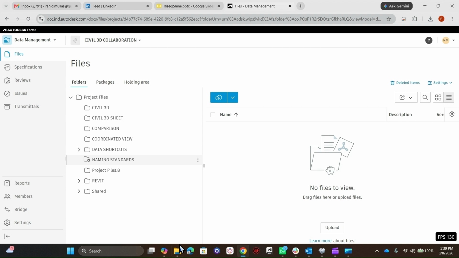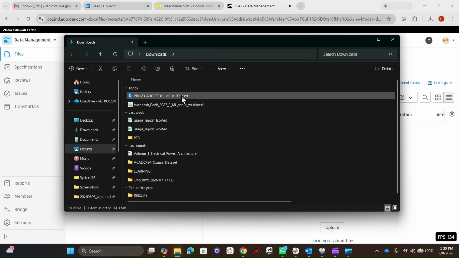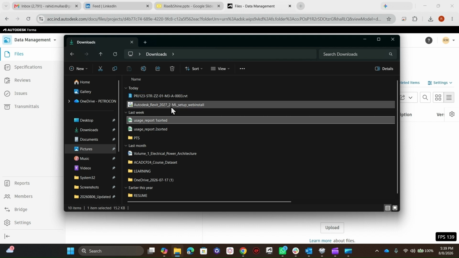Instead of 001, we will write 03. And then here, instead of ARC, we will write STR. I have altered the file naming convention, because now this is the structure file which I am placing in the arc folder.